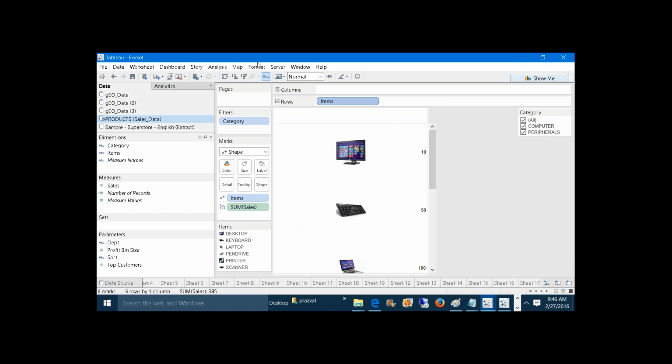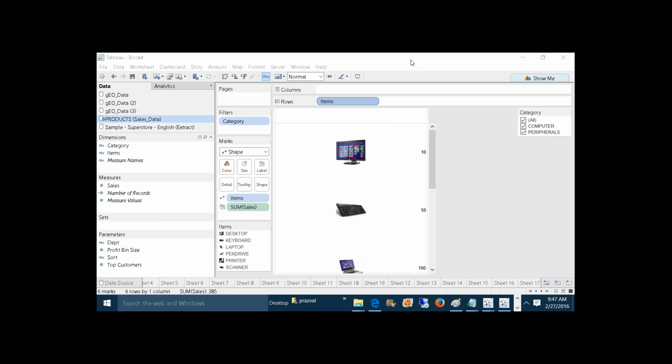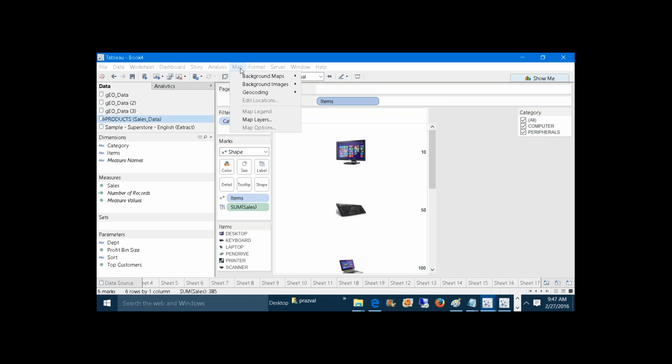So then how to implement using the background images? Okay, how to implement using the background images means here we have one tab called the map tab. Just click on the map tab. In the map tab we have an option called background images. So just go to the background images. In the background images we can plot it. So let me demonstrate how to achieve this.